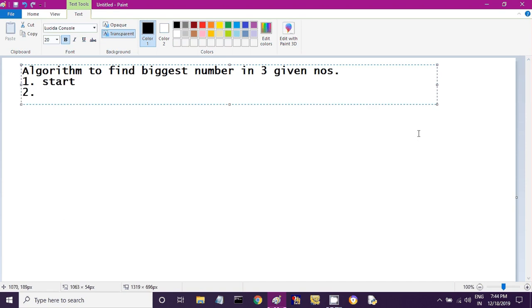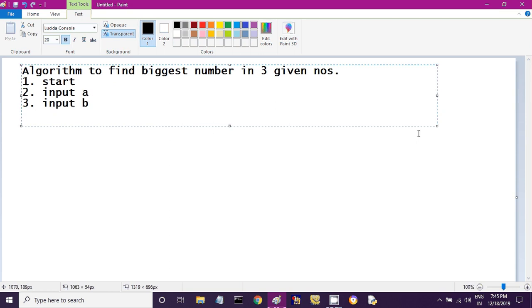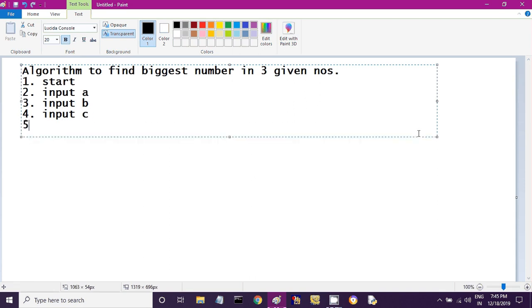First of all, we have to accept those three numbers from the keyboard. So what are the numbers given to us? Those we have to accept from the keyboard. That I can write as input. Input A, that means the first number you accepted. Input B, second number you have accepted. Input C, third number also you have accepted.